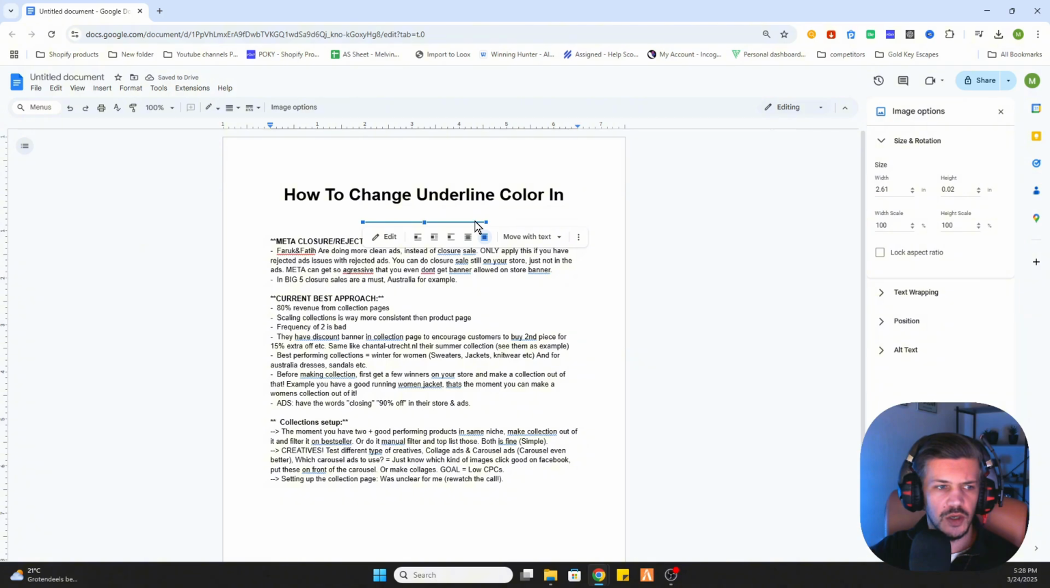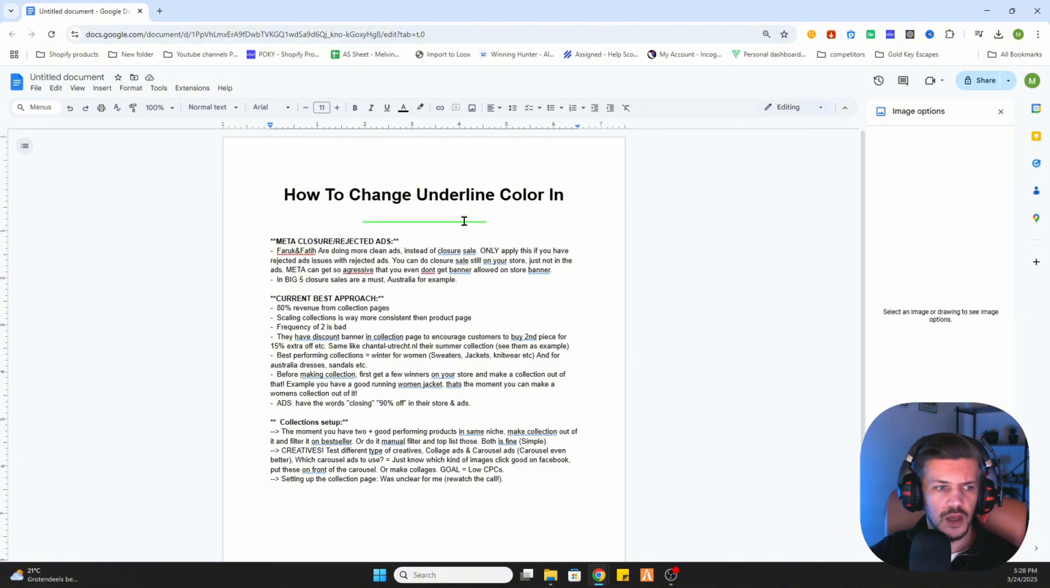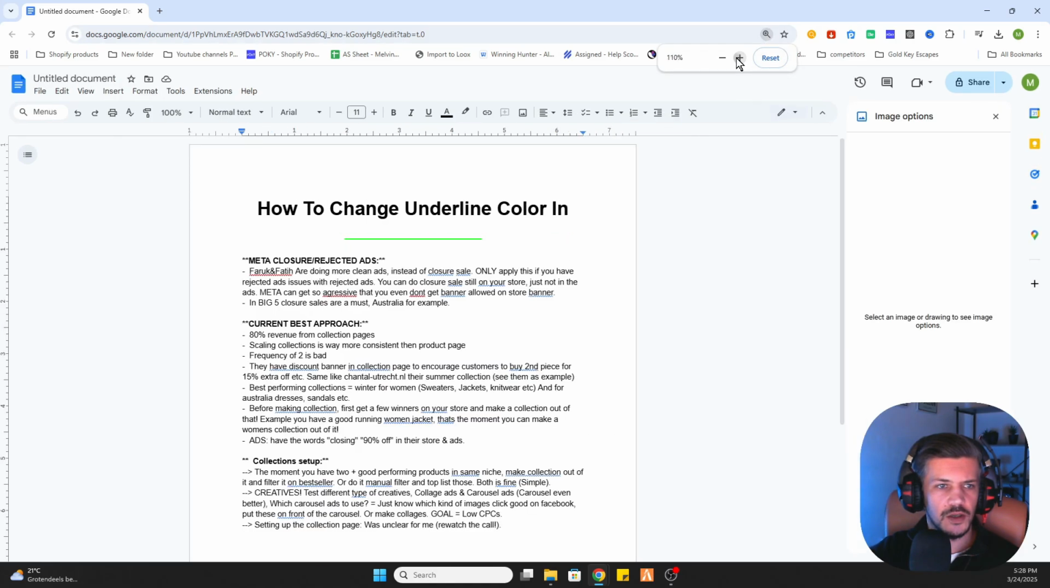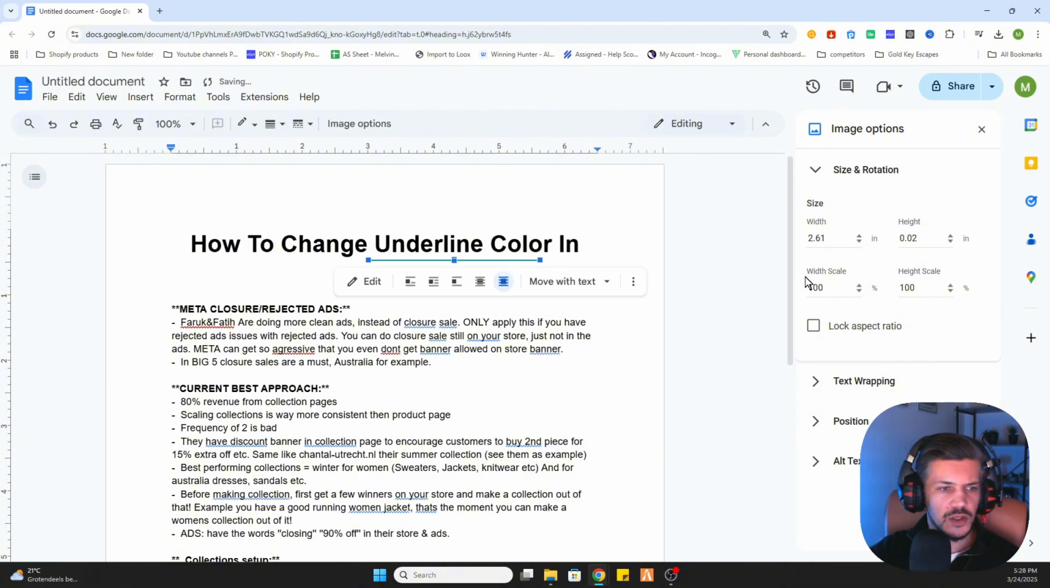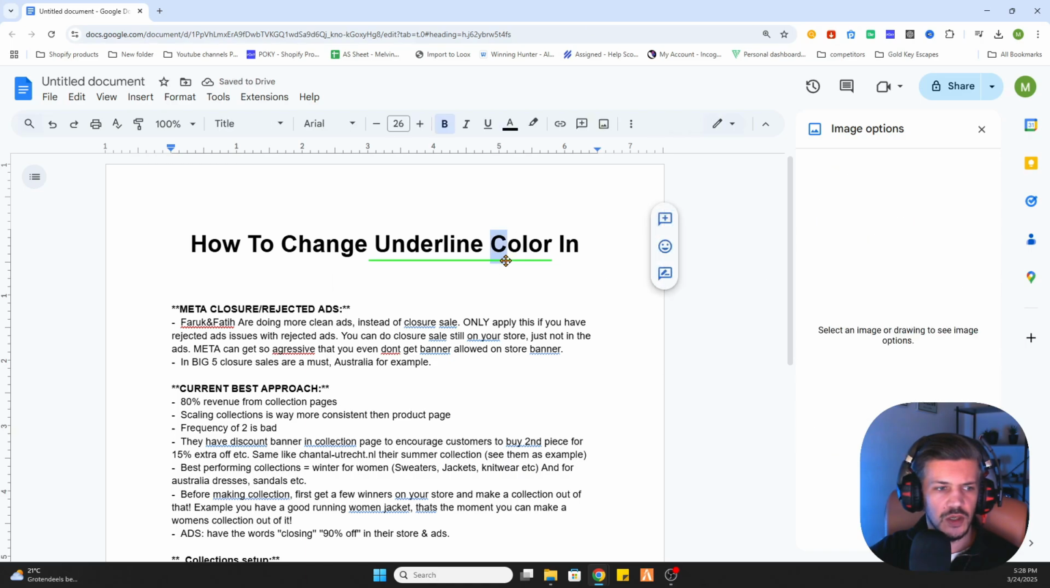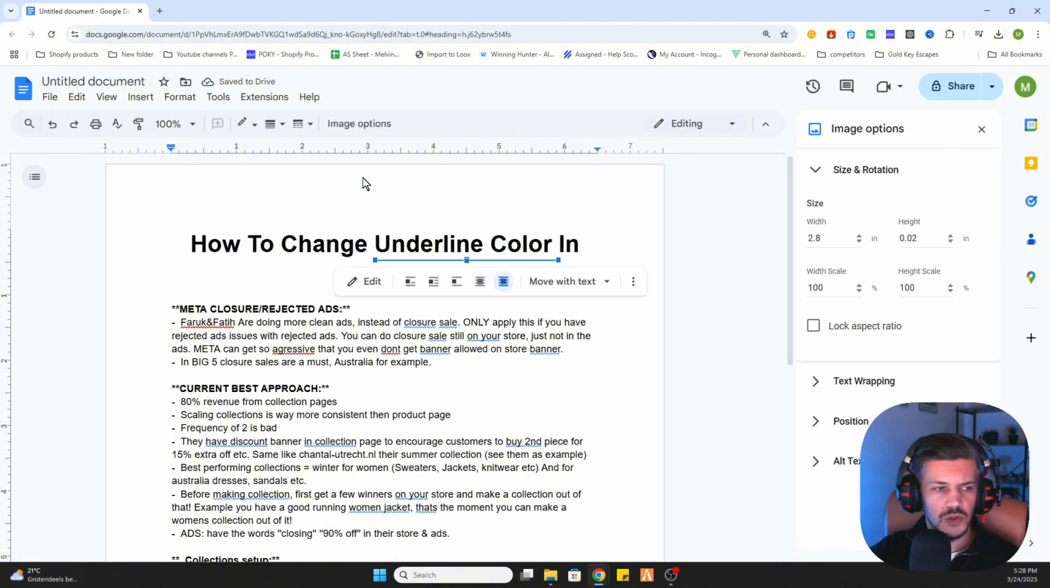And once you are going towards the word and select the line, I have to zoom in a little bit to do this better. So I will zoom the page a little bit in. And now you can drag the line underneath the word. And as you can see, we can scale it up with the arrows and now position it underneath the word. So that is basically how you can change the underline color of a word in Google Docs.